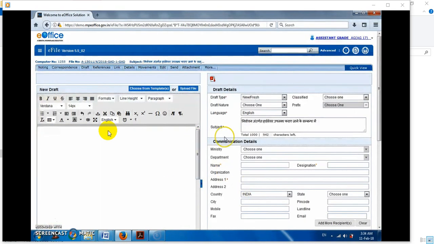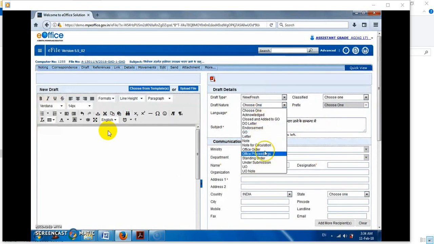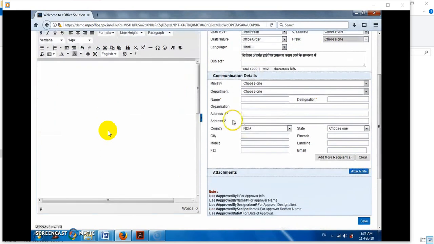See, this has opened and this screen will come. It may be in any format as per your office. On the right side some details are coming, fields like subject, draft nature, and select any one, such as letter. Let me select office order because we are preparing an order. Next, select the language. I am taking Hindi. You can take any language as per your need.